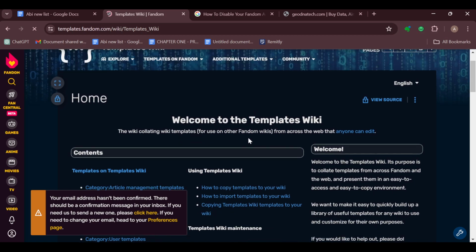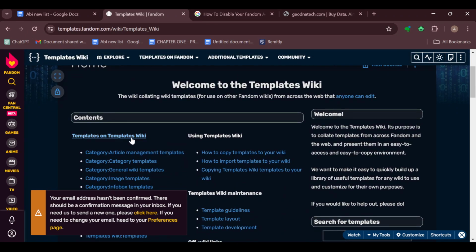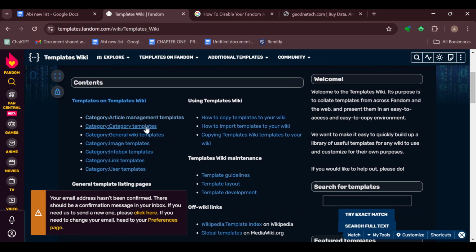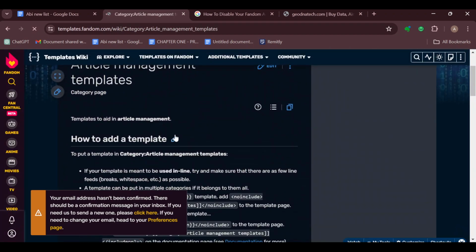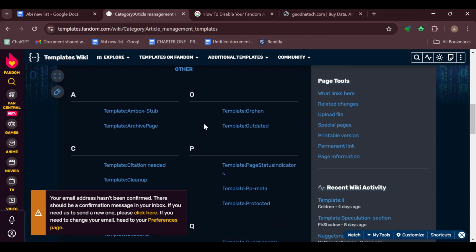On this page you can see the write-up which says welcome to Templates Wiki, and then you can see the different kinds of templates that are available. The next thing to do is to select the template that you would like to use, if it's for an article or for any other option.